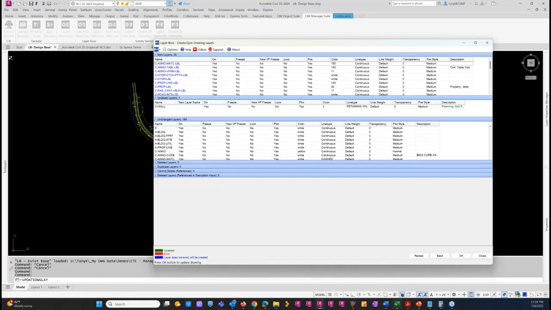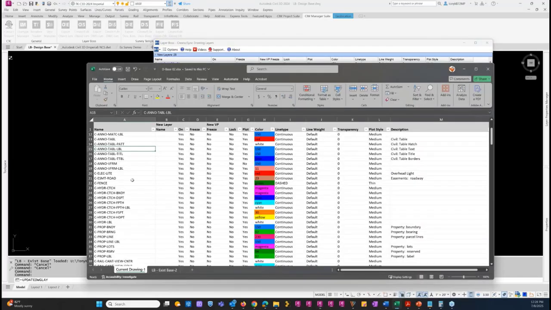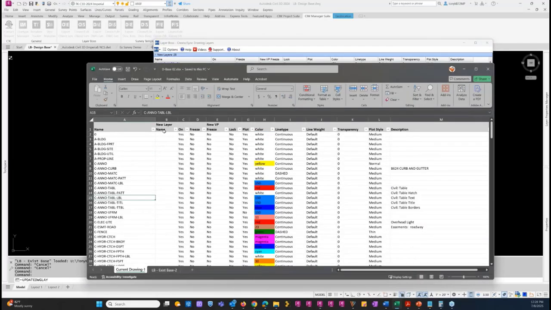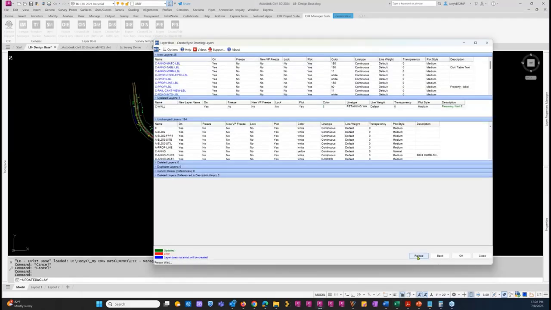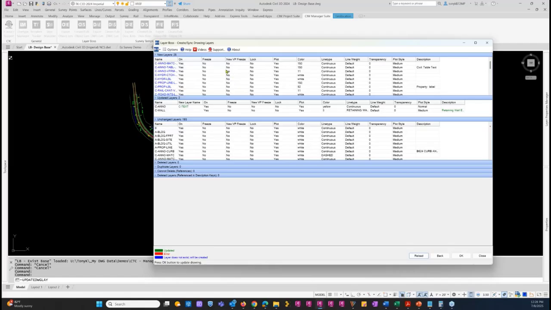Okay, let's show you one other thing here. We also have new name. So if I had CIM, and I just want to change the name of that layer, I'm going to give that layer a new name. Let's call that one C text. I'm going to save that. And I'm going to come back into my drawing and reload that. Now it says it's going to update that layer.